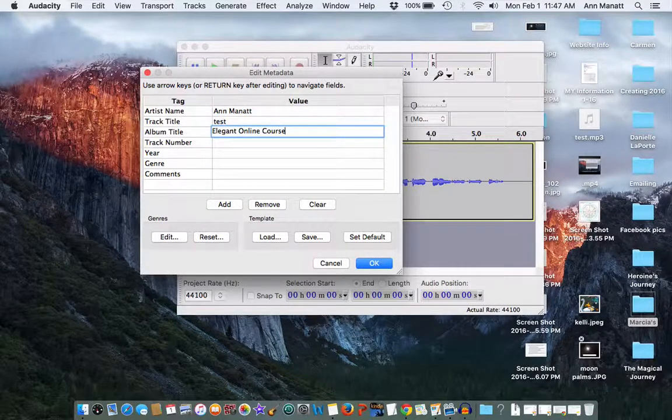And you do this because then anyone who's using some kind of playback system like iTunes will have this data in there. And when they go to search for it, if they search on my name, they'll find all of my different courses. If they search on Elegant Online Courses, they'll find all of the MP3s in that album, meaning in that course in this case. So all of the ones I've done. So you just want to say, okay, that's probably enough.